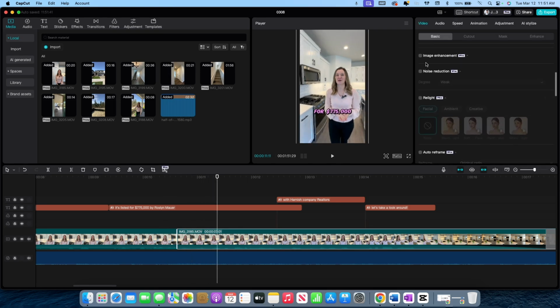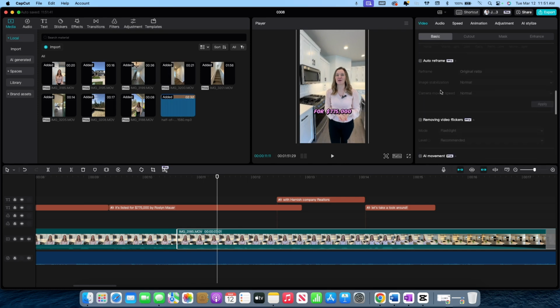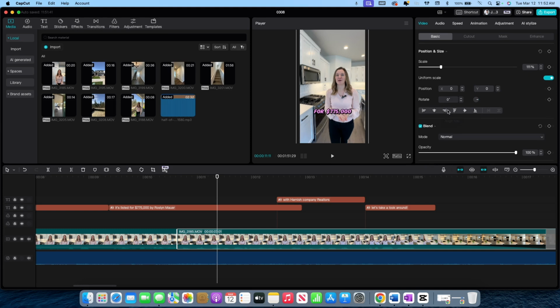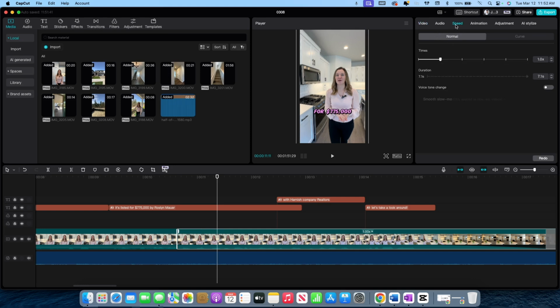You can do more noise reduction, image enhancement. You can do retouch up. This is all the pro versions. As you can see, this is what pro allows you to do. You can do all sorts of stuff with this program to change your video. I don't mess with this a ton because it can get super complicated. You can dive deep into this stuff and it takes forever to do, but I don't dive too far into it. So you can change the speed of the video, the times, the duration, the voice change.